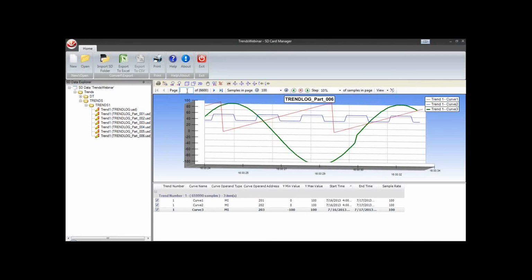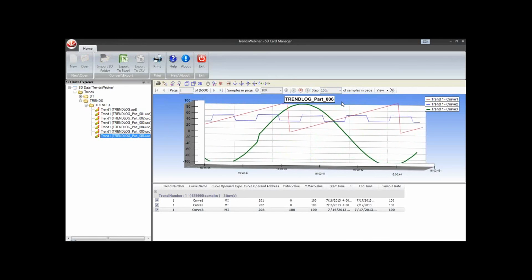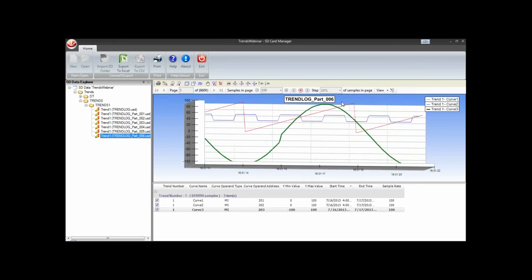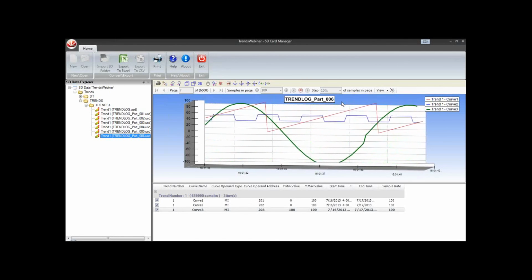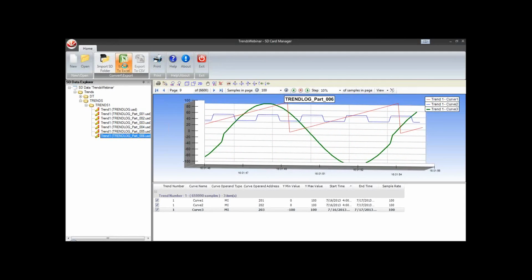So you're not confined to the same 32,000 bits or points, rather, that we do for the trends. It's only limited by the size of your card. I can also play the trend, see it in real time, or what it would look like. And I can export it to Excel.